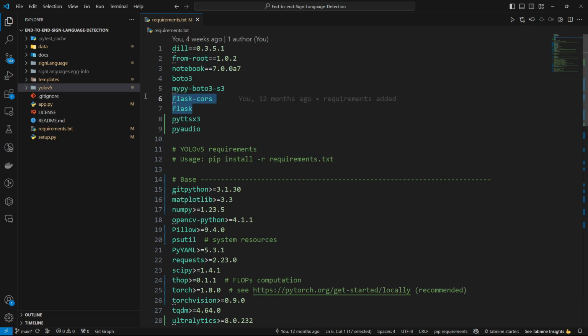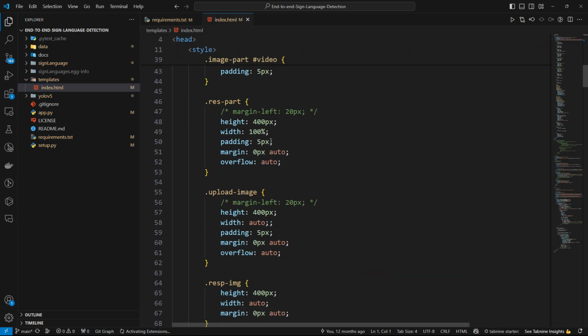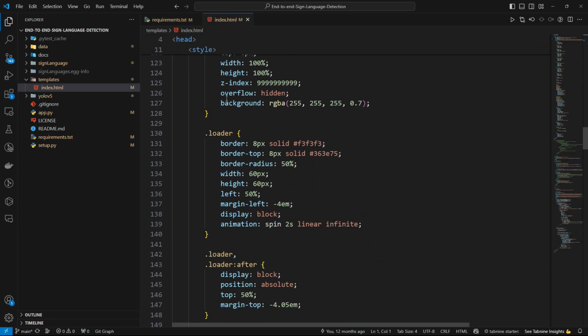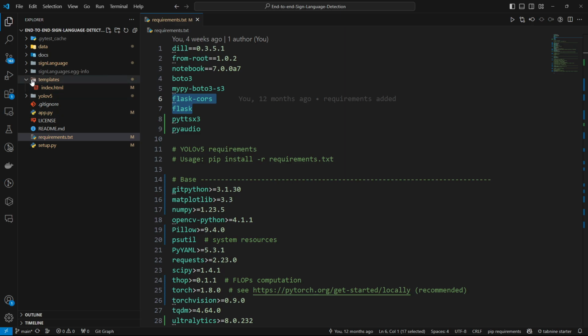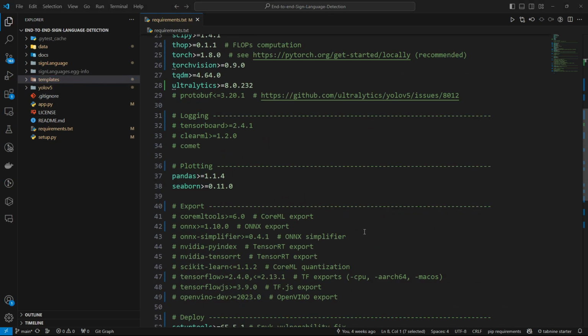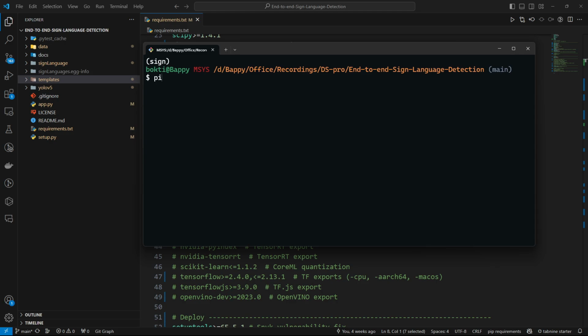I need Flask, because with the help of Flask, I'm going to create the user interface. You can see here I created one HTML file. In this particular HTML file, I designed everything, all the CSS and HTML code. With the help of Flask, I will render this particular HTML page. So I have to install these libraries. I'll open up my terminal and execute this particular command: pip install -r requirements.txt.